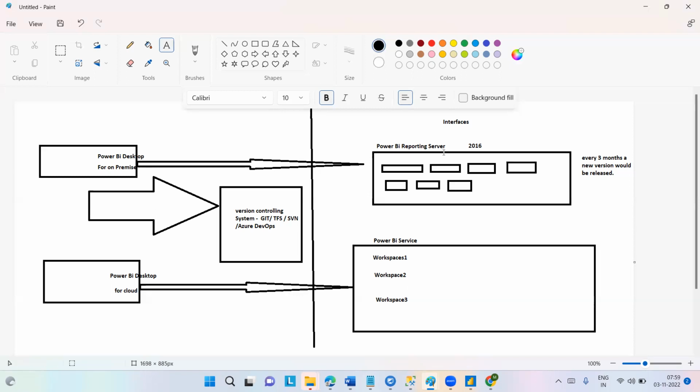So what are these interfaces? What are these workspaces? We will talk about them in detail later, but at present, just for our understanding, let's say I'm a customer or a client of a company, and I'm not supposed to access every report that is published in the Power BI service. So I need to create some kind of restrictions in the service for the end users, to allow only the reports which they are authorized to access.